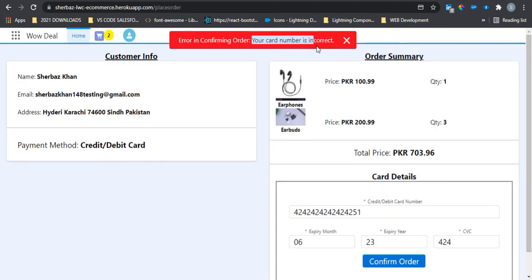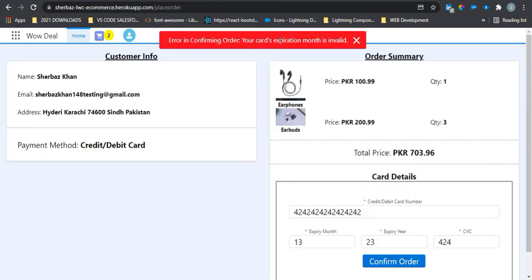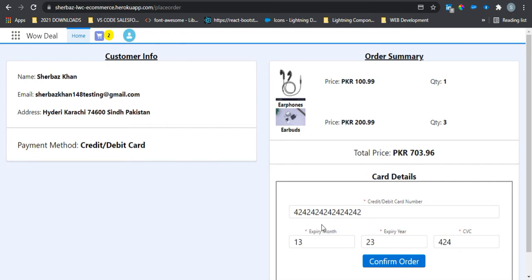Yep, your card number is incorrect. The error is from Stripe. So 42, and if I change the expiry month, it says your card expiration month is invalid, and if I change the year, it should show us the year's expiration is invalid.